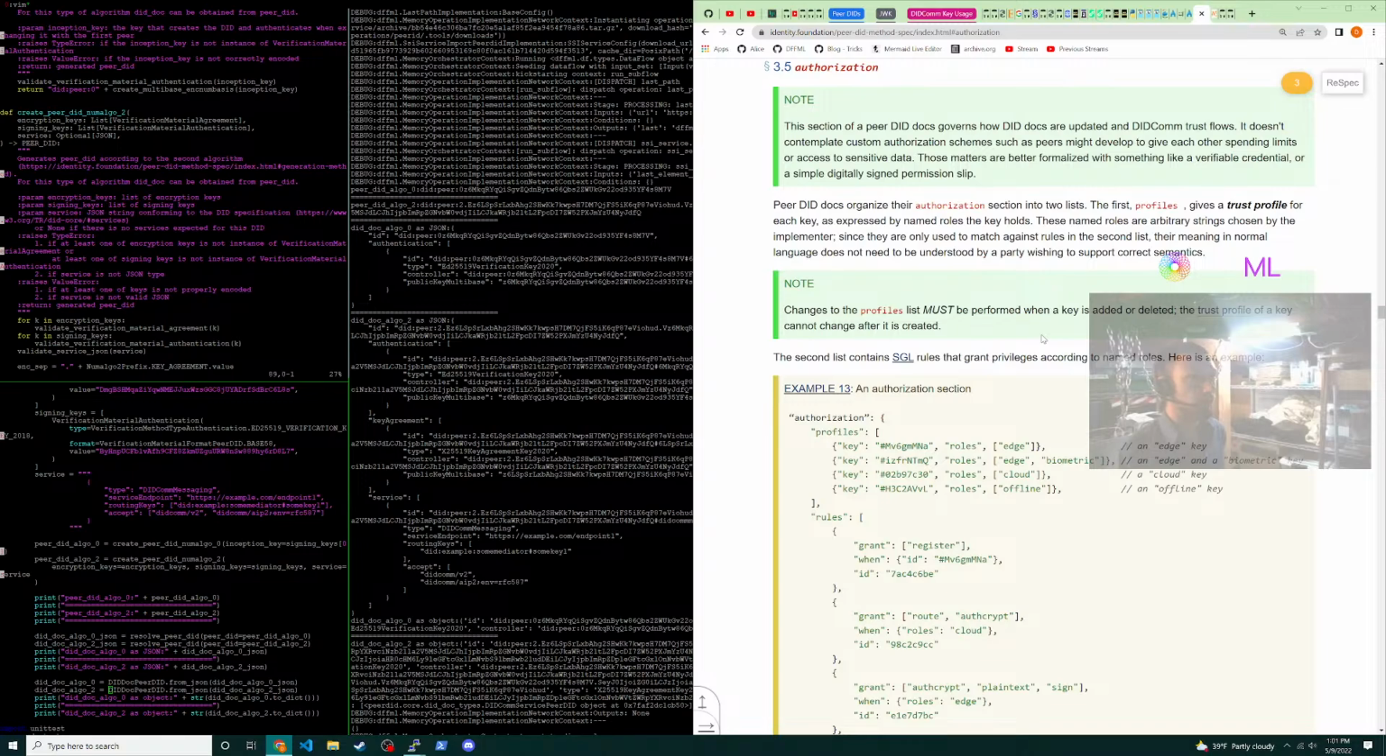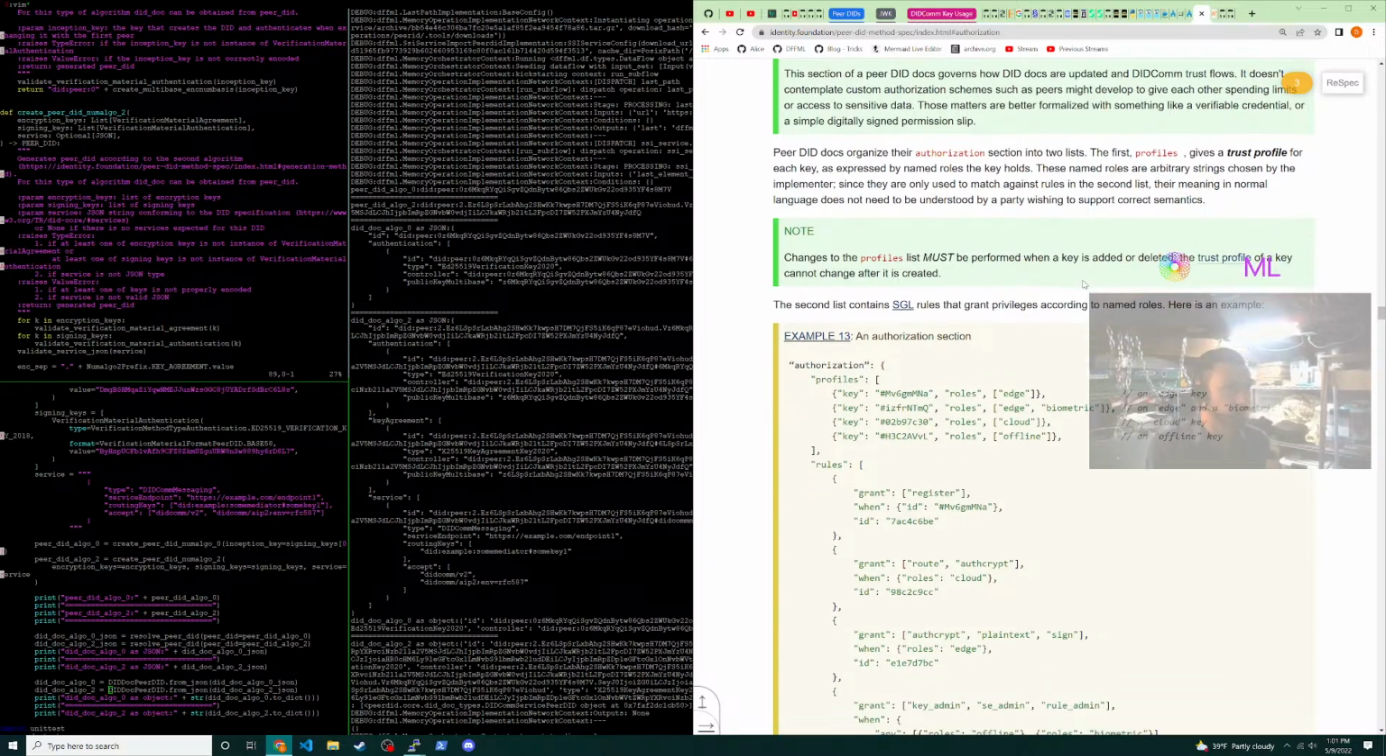It doesn't contemplate custom authorizations such as peers might develop to give each other spending limits or access to sensitive data. These matters are better formalized with some sort of verifiable credential. This is where we talked about our provenance information, right? And we can use the DIDs and the provenance information together to build out our chains of trust and decide what we want to do with this information.